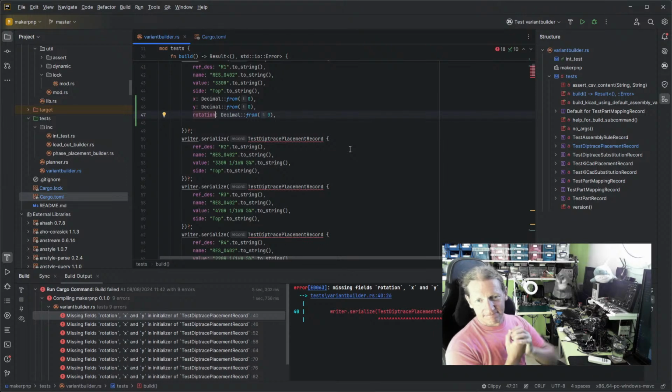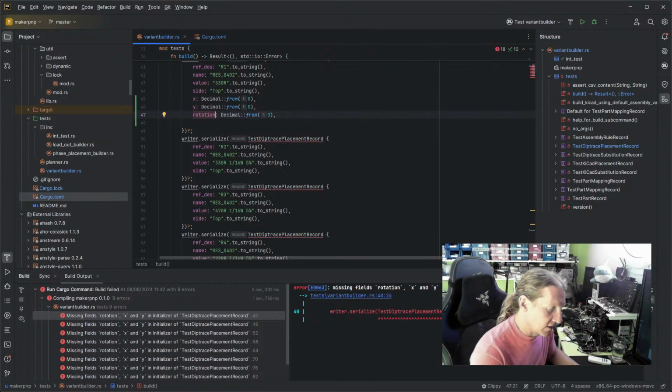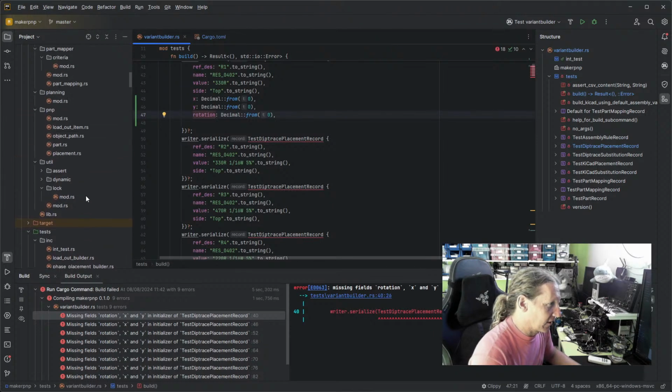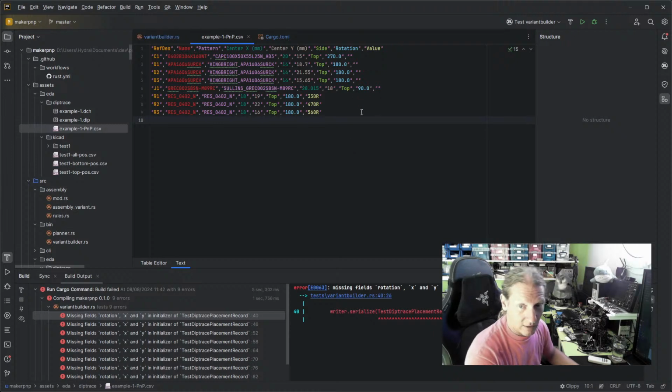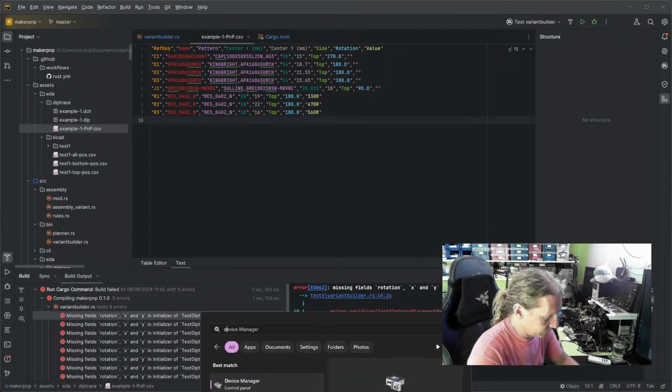Right. We need to know how dip trace works at this point. So, yes. Here we go. So we've got our dip trace example here, right? And we've got rotation values of 270, 180, 180, 90, 180, 180, 180, right? And this tells me that it only supports positive rotation. And we need to know whether a positive rotation implies that it's rotated clockwise or anti-clockwise at this point. So we're gonna see if we can find out.